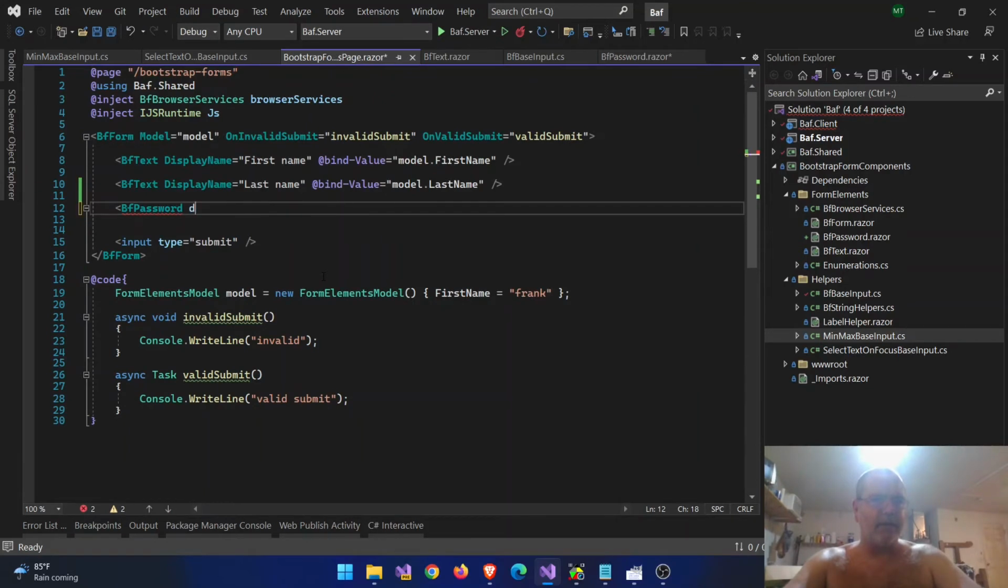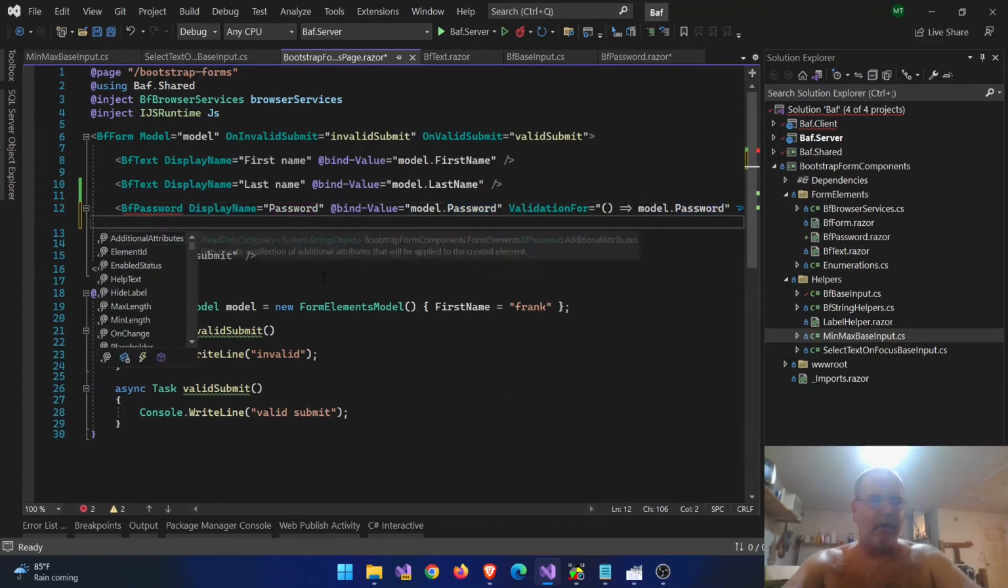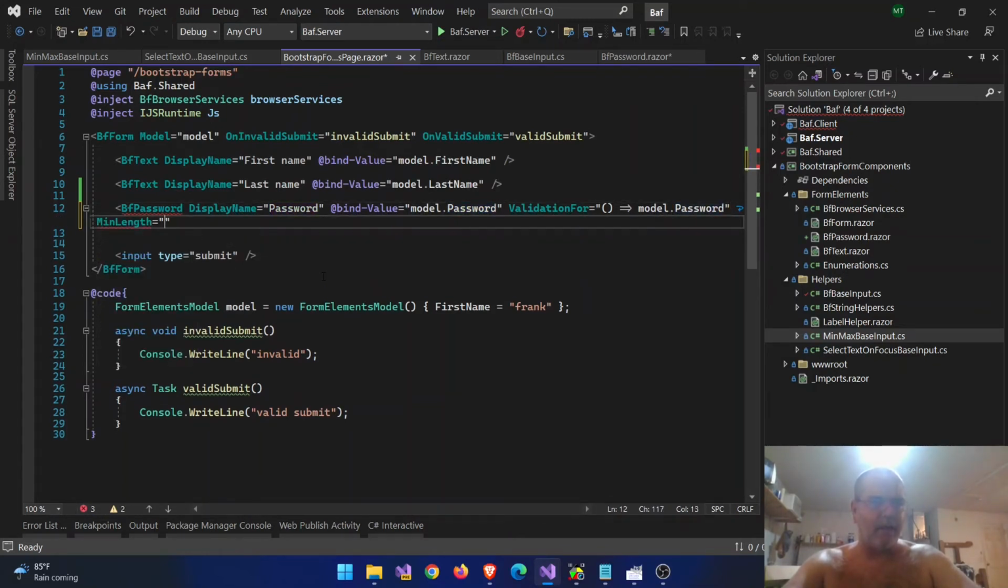FG password, display name, equals password, at find value, equals model password. Give it a validation of model password, and we'll give it a min length of 8 and a max length of 24, and I think that's it, right? Required should already be true, so we don't need to put that on there. Let's take it for a swing, see what happens.